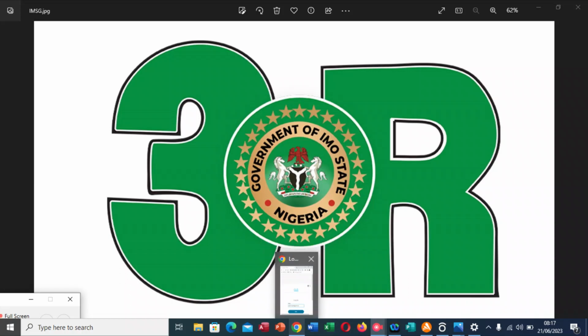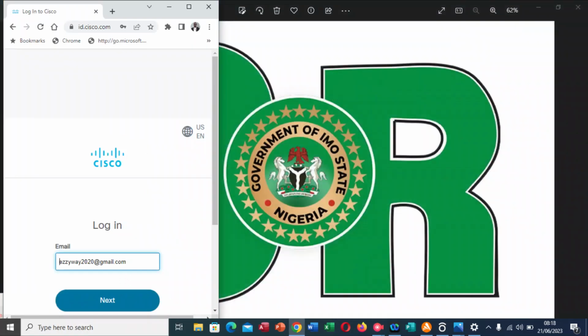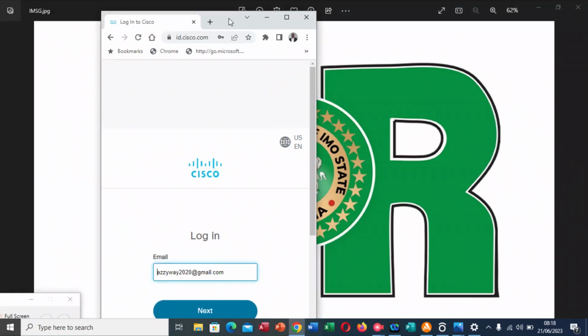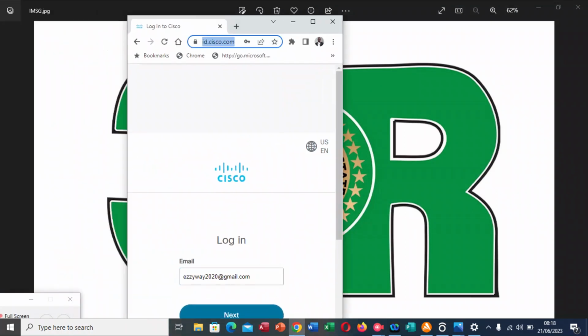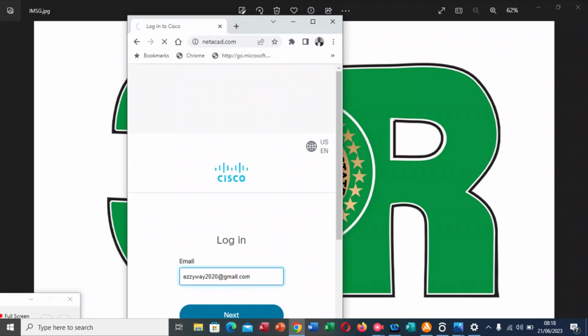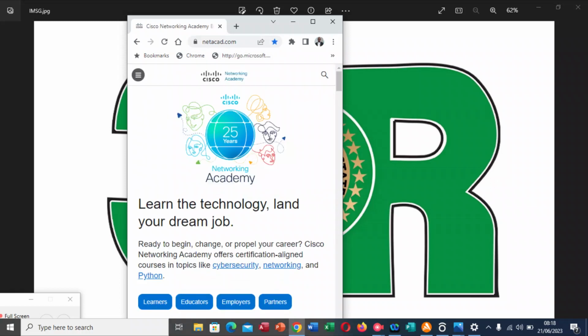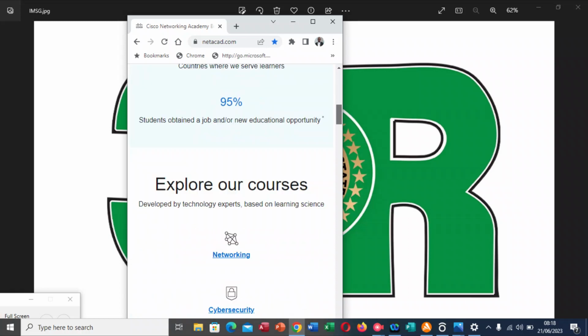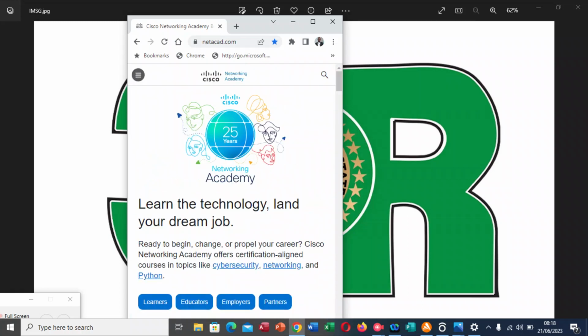That is where most of you are stopped. Let's go to netacad, open a browser on your phone. So this is my browser, I'm using Chrome. So I type netacad.com, I send it. So when netacad.com opens, it opens like this on your phone. You can see the courses here, but that is not where you're gonna be.